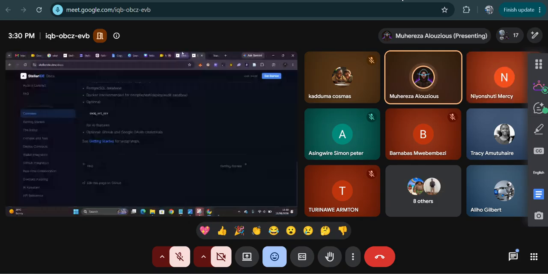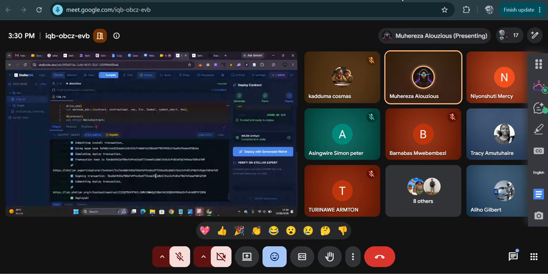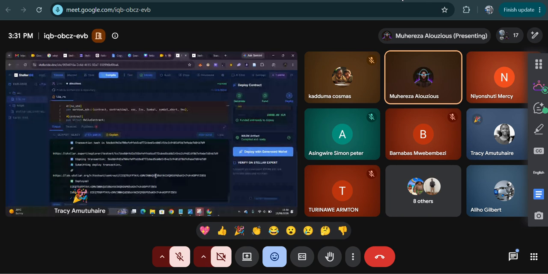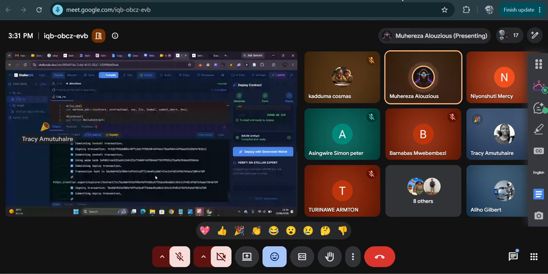Now I think it is proved that you can write a smart contract from this StellarIDE and you deploy it. So far, that's what StellarIDE currently does. And let me continue with my slides.